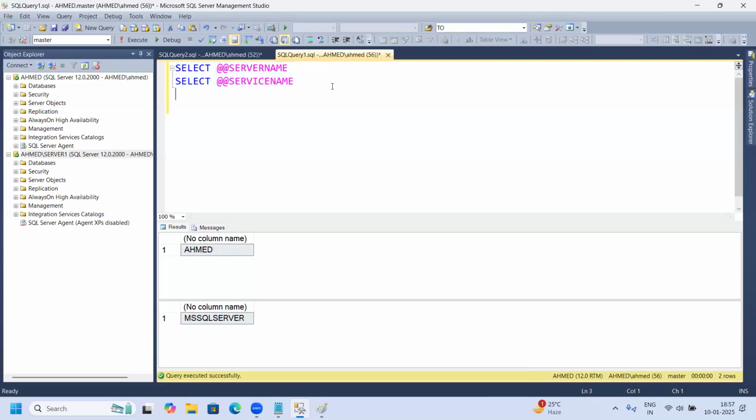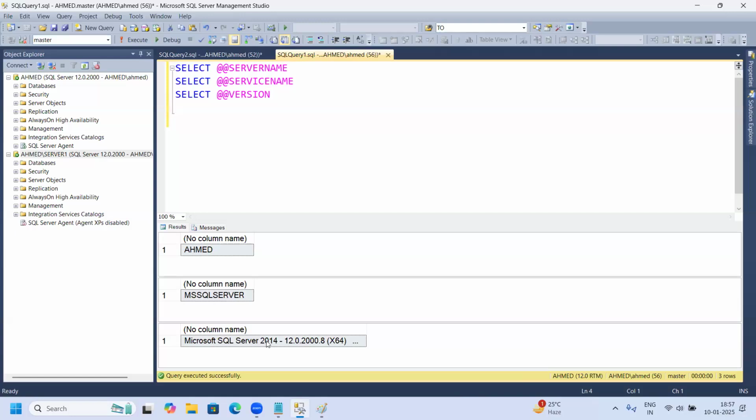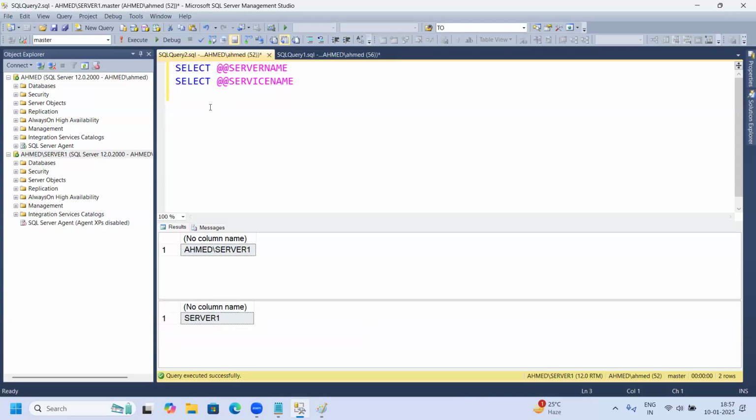Which version are you using? Select @@VERSION. I'm using the SQL 2014 release, version 12.0.2000. Here also it is the same, select @@VERSION, same.